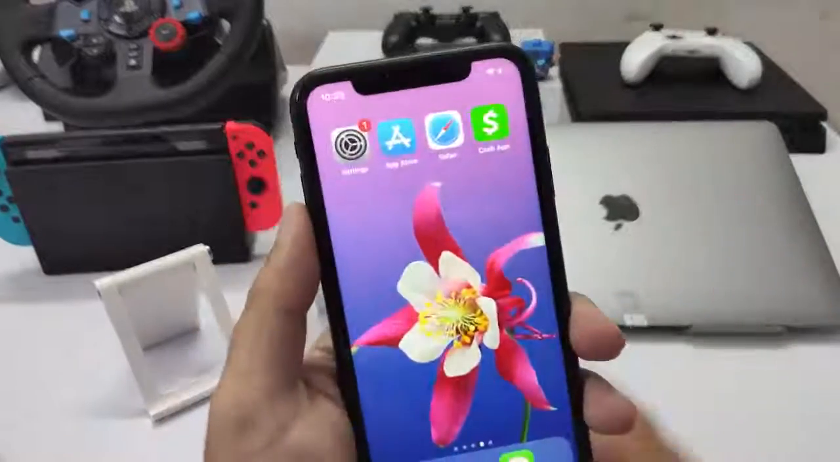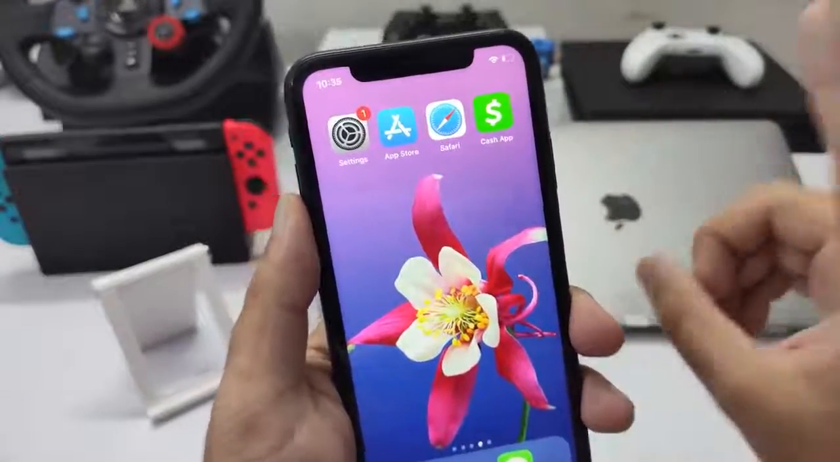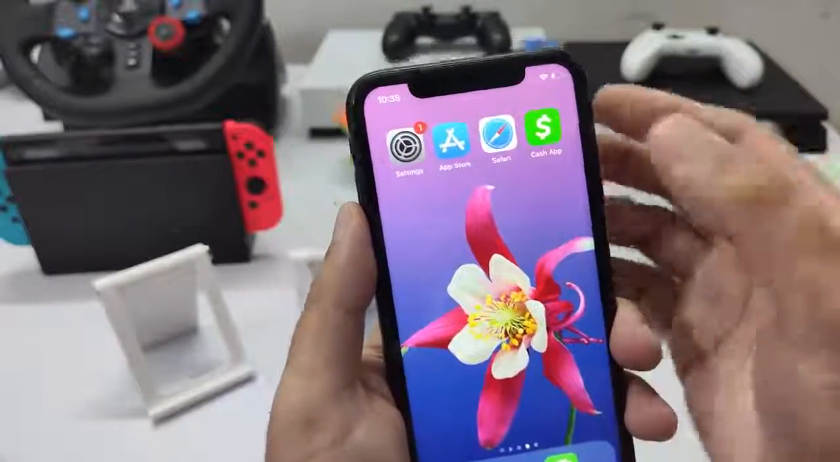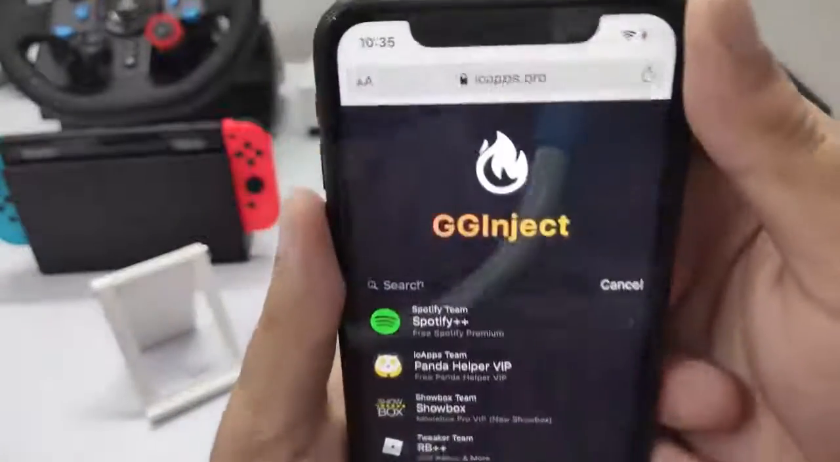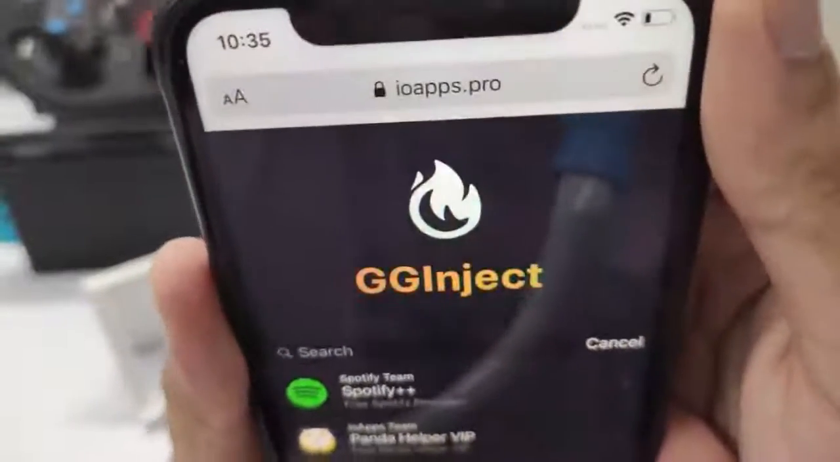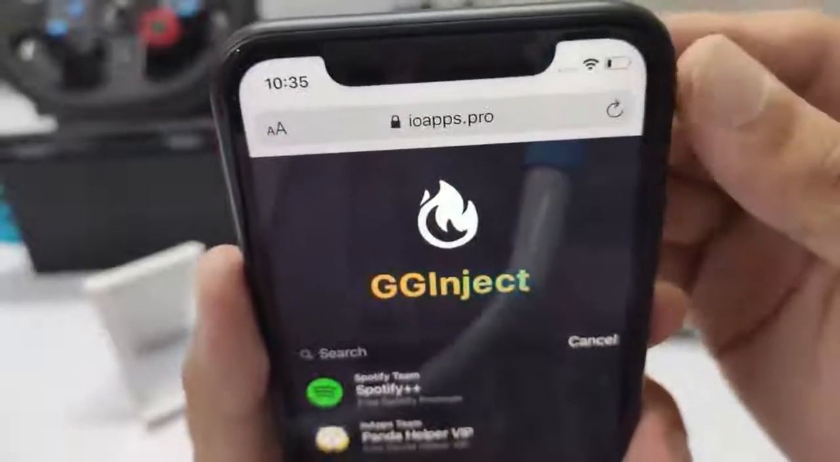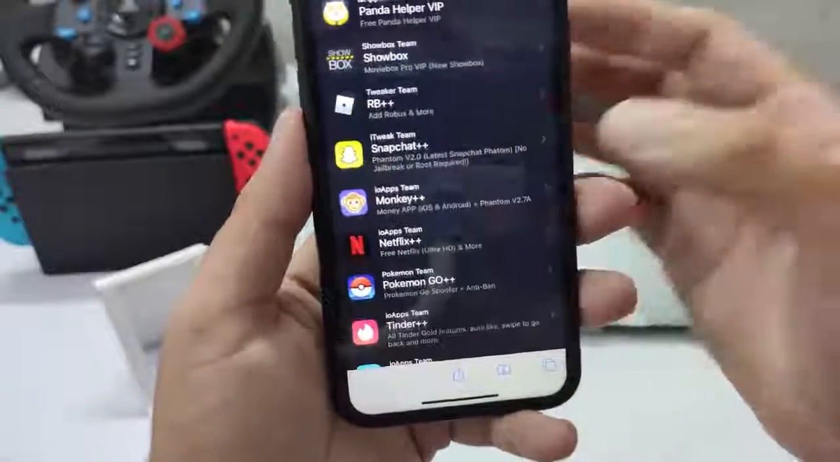So once the devices are all prepared, the next thing we're going to do is open up a browser. This can be Safari, Chrome, or whatever browser you use on your device, and simply navigate to the site called ioapps.pro. Now make sure you get it right. It's ioapps.pro. If you don't get it in the short while, just pause the video and you should be able to get it.